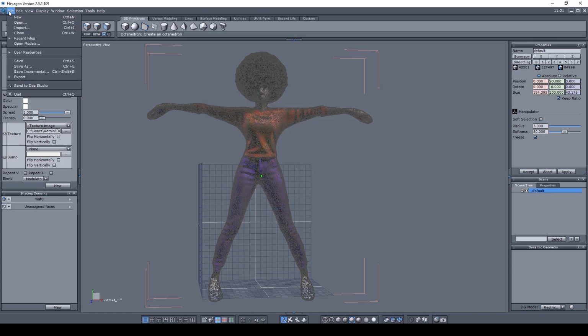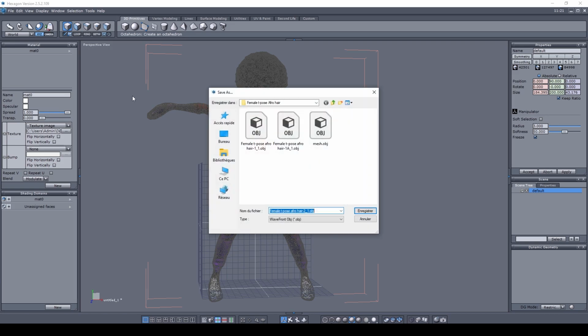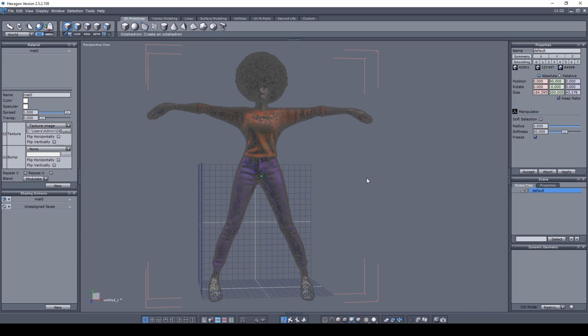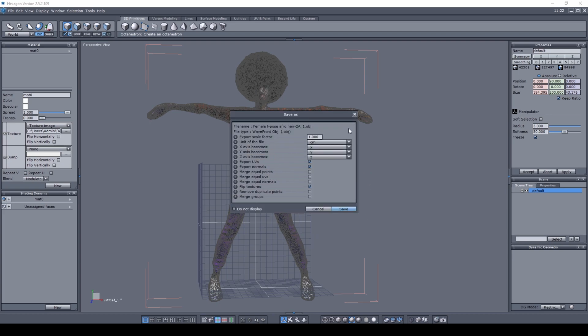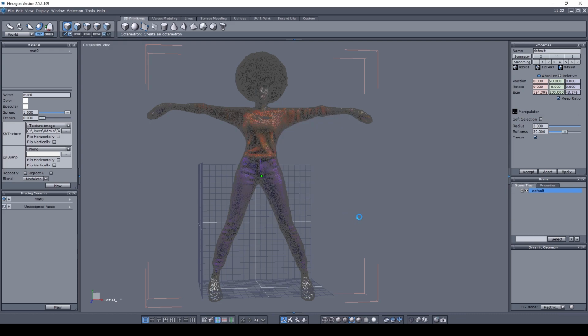Okay, then next I go File and Export, and I export it as a Wavefront OBJ. I'm going to call it A, because if I do revisions, it's easier just to remember. Right, so I keep all of this the same. I don't change anything here. And I save it.